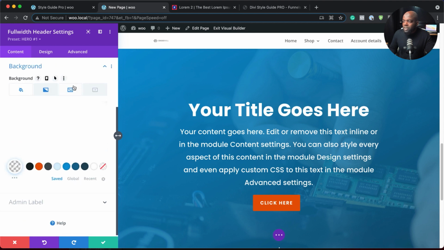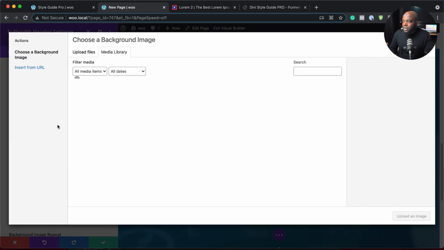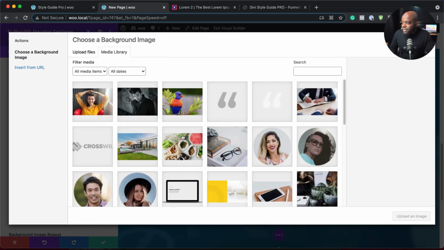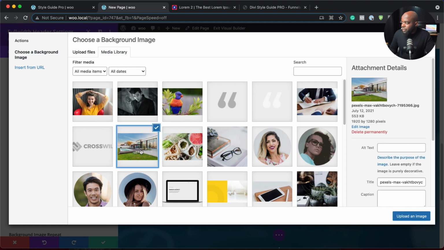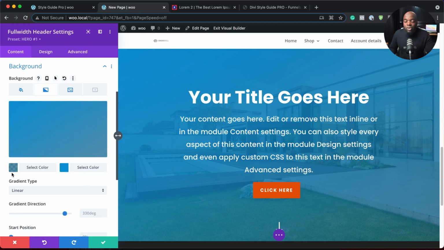In fact, it's on the background. Let's go in and change this image. So hopefully I have a nice image to add. Okay, I'm going to go with this one here. Upload an image. And now I have an image in the background. And if you want to go in and customize this and use your own colors, it's super simple.